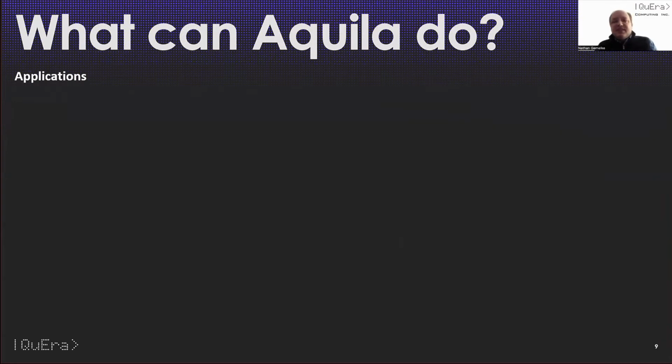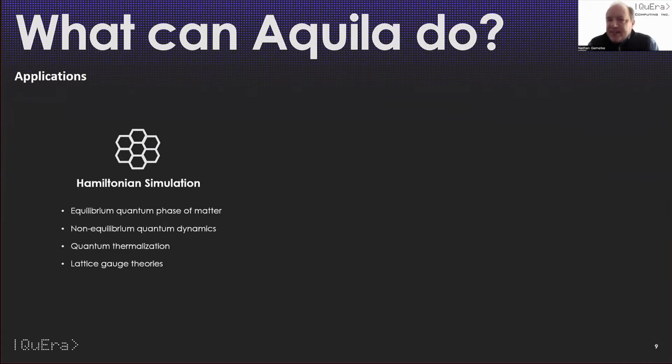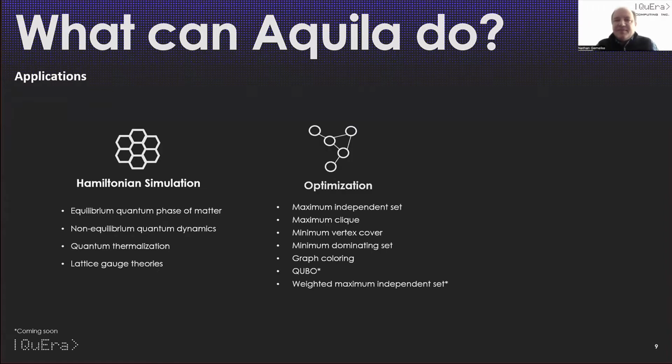Okay, so what can you do with Aquila? One of the big areas that you can explore with Aquila that is really useful right now, today for scientific applications is to do Hamiltonian simulation. So you can use this device to explore equilibrium quantum phases of matter, non-equilibrium quantum dynamics by basically whacking the system and seeing how it evolves in real time. You can also look at thermalization effects through that device, and you can build very exotic types of things like lattice gauge theories and explore how they work.